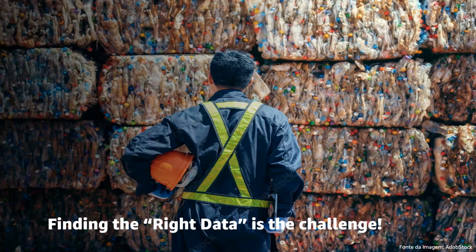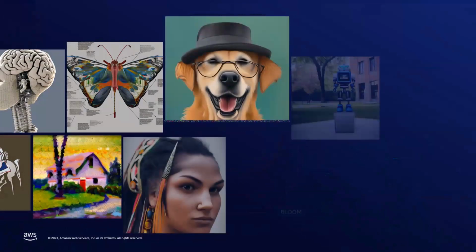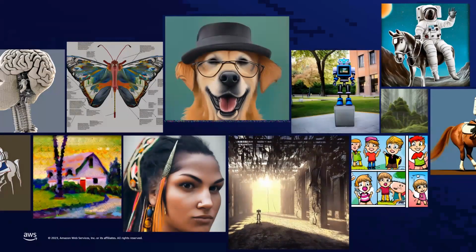So how do we help break down those silos, right? So how do we use the innovations that we have in order to assist our customers with getting to those insights? And so generative AI is one way incorporated into the business intelligence tools that we have. And we're going to talk a little bit about that in just a couple of minutes.